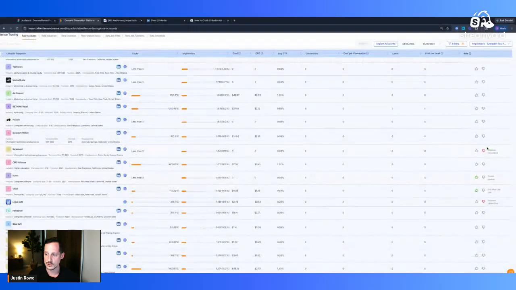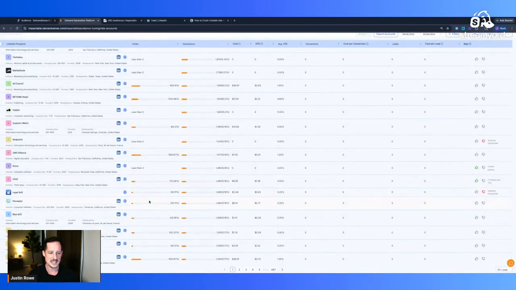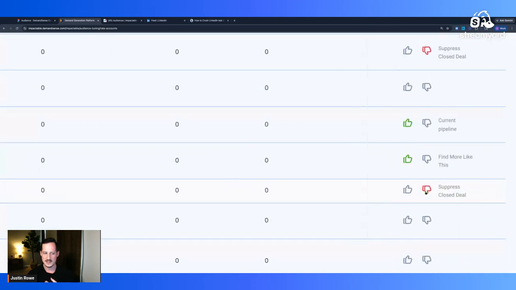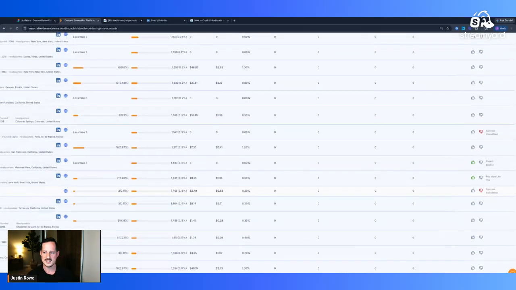And then what's cool is we have this rate account feature. What I can see is that sometimes there are accounts that we've already closed that we're spending money on, or they're not an ICP fit. Being able to visualize the exact companies that we're spending ads on, and being able to thumbs down these, when I do something like this, it pushes an account-wide exclusion. It adds this company to an account-wide exclusion and updates that weekly.